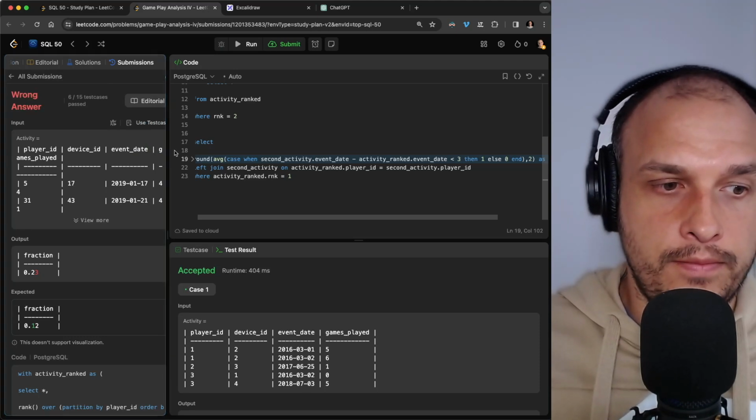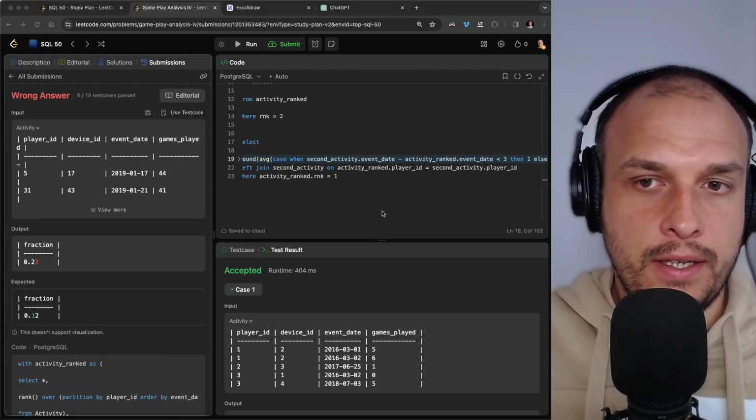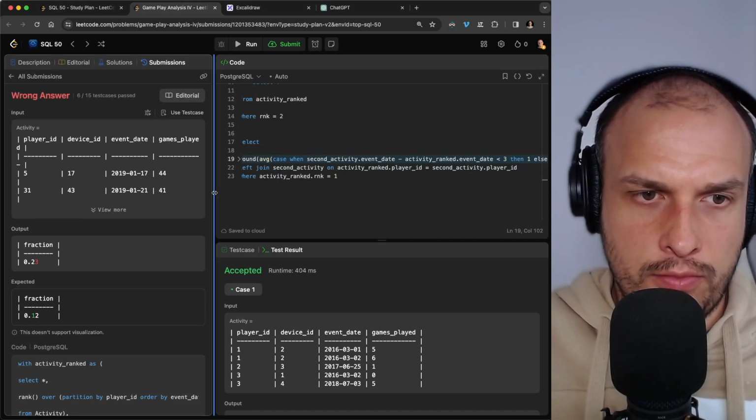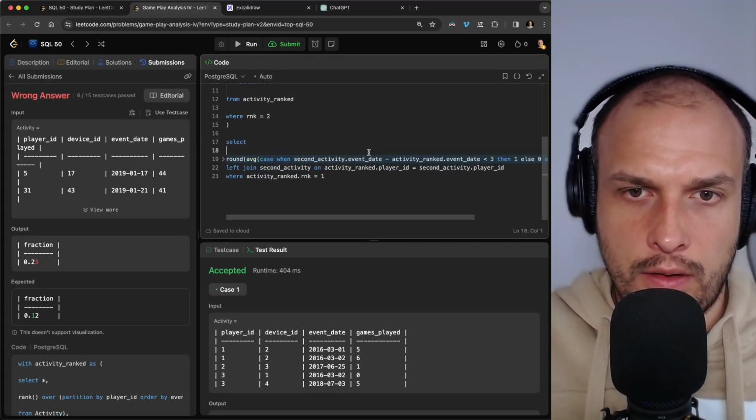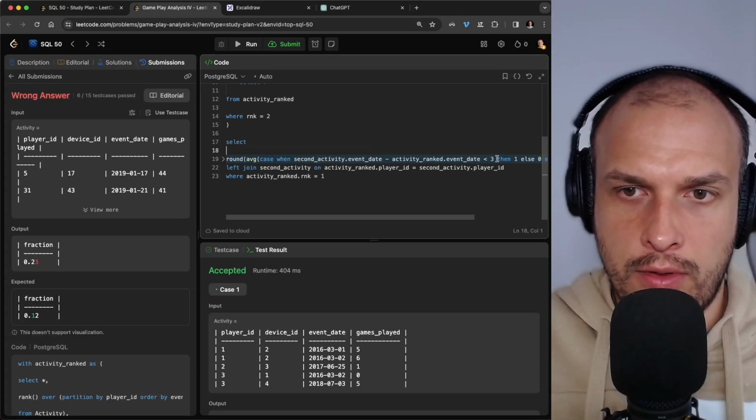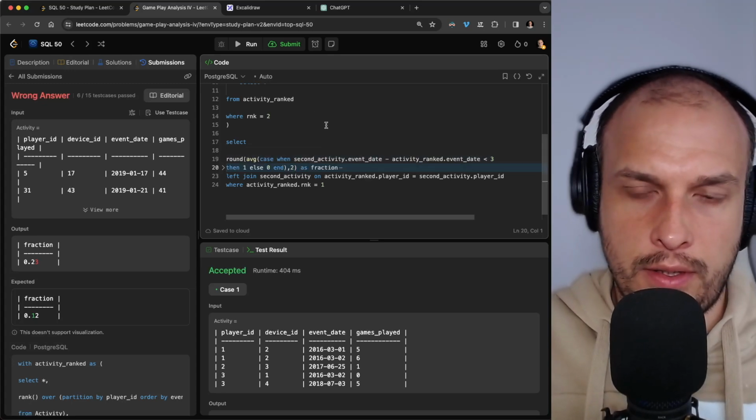Wrong answer. Let's debug it. And I want to make the code a little bit more readable. Maybe I can do it like this. Yeah, better.